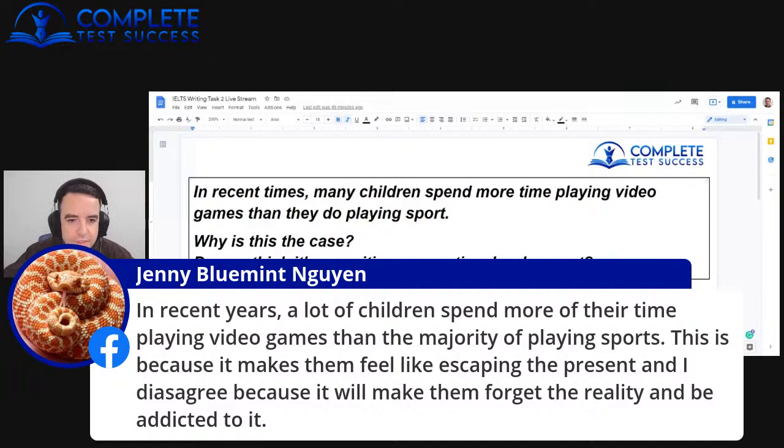Jenny, in recent years, a lot of children spend more of their time playing video games than playing sports. This is because it makes them feel like escaping the present. It makes them feel like escaping.